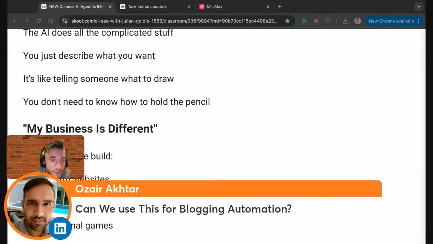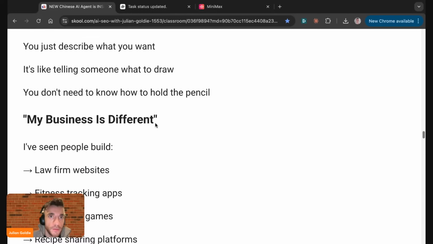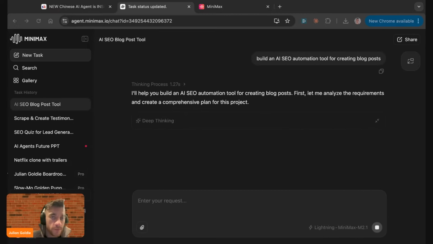And so Isaiah says, can we use this for blogging automation? You certainly can, sir. So you would just go to Minimax, like so, new task, and then just type in what you want. So if we said, okay, build an AI SEO automation tool for creating blog posts, you can just type that in. Now, you might have to give it an API to generate the responses, but if you want to create the first draft of it, that's how easy it is, right? Really simple and easy to use.